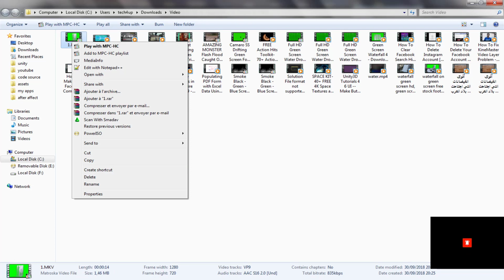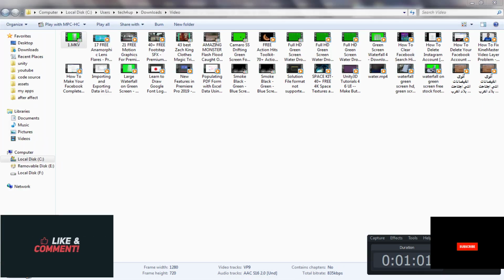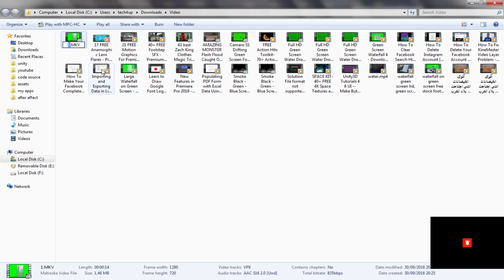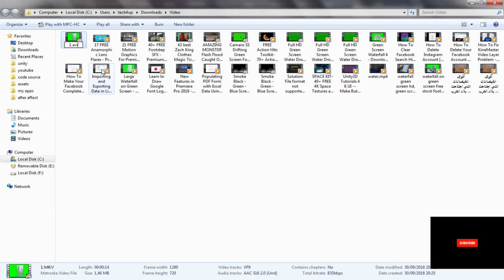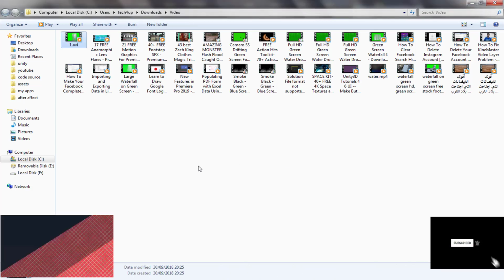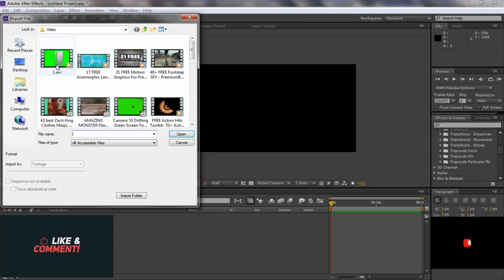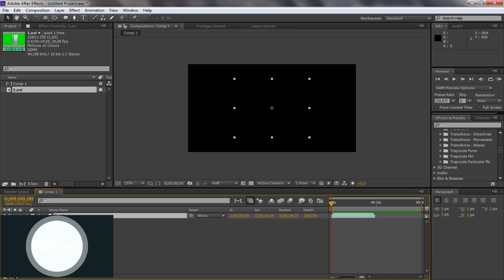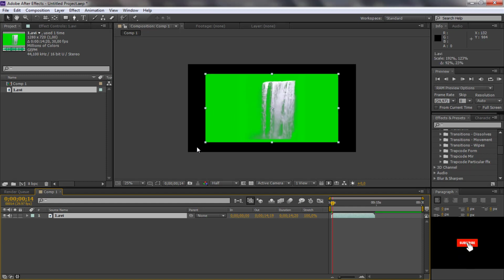And rename the file. You must change the extension from MKV to AVI. Go to rename and change the extension of the file to AVI. Oh yes. And go to After Effects, import file. And import the same file like this, and boom, the file works in After Effects.